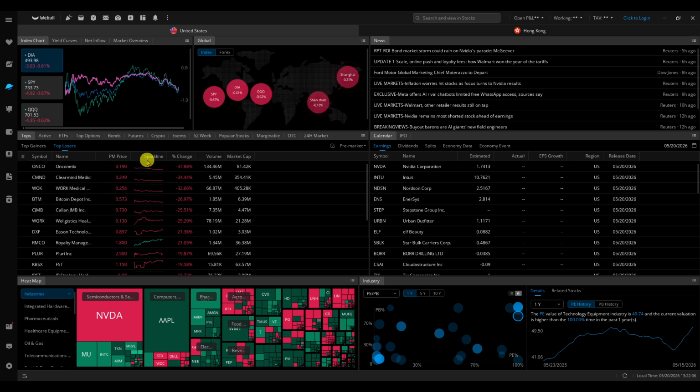That's all there is to it. Open Webull Desktop, go to Market, select the Top tab, and pick Top Losers. With this simple workflow, you can quickly identify intraday decliners and keep your market view organized and efficient.